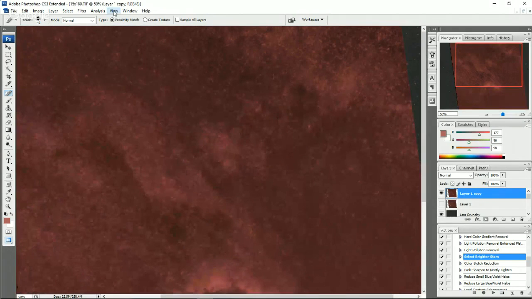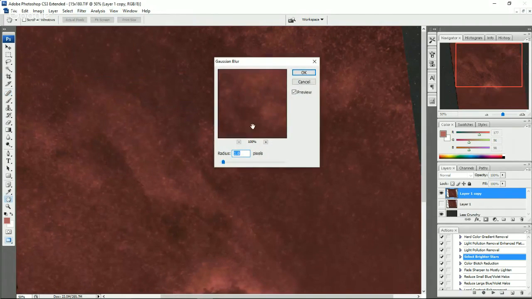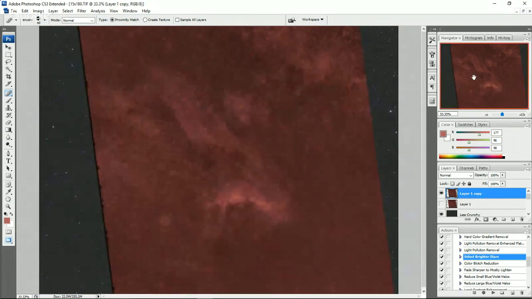Now, the next thing I do is I use the Gaussian blur. And you go over here, Gaussian blur. We don't want to do too much. We just want to do just enough to get rid of those stars. That's perfect right there. So now when you look at this image here, that is a starless image.